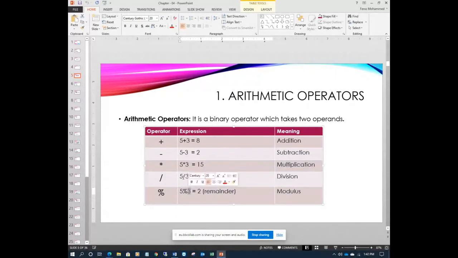And for the same numbers, if I use mod, it will return 2 as the answer. This is the remainder, baqi. Let me show you with the help of some paint here.